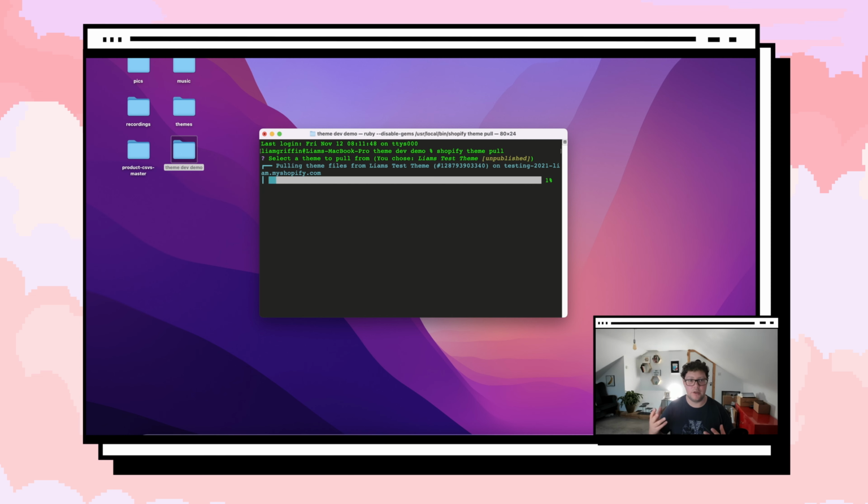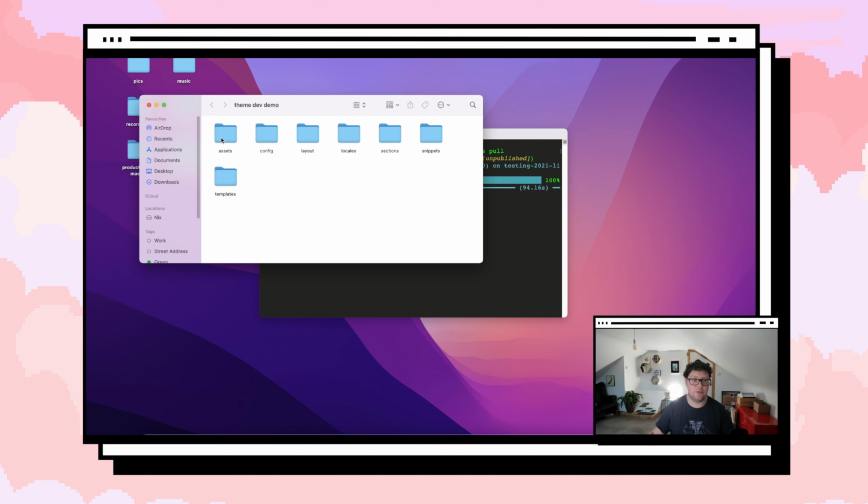And now when I select this, it's going to take the files from my live store and install them onto my local computer. So once the theme process has finished, we get a notification letting us know the theme has been pulled successfully. And if we open up our directory, we can see here all of the theme folders that we would expect to see in a theme.